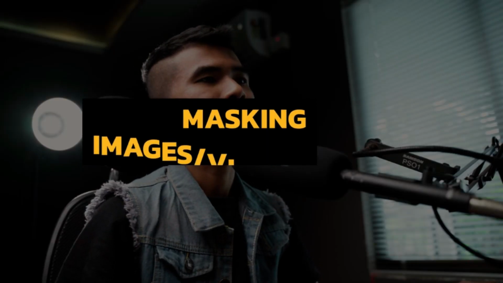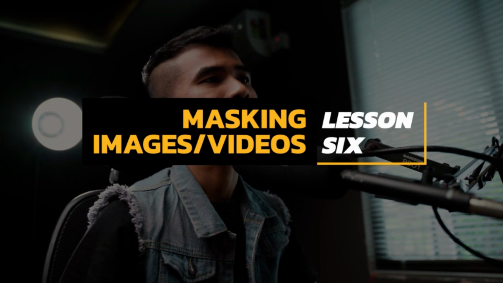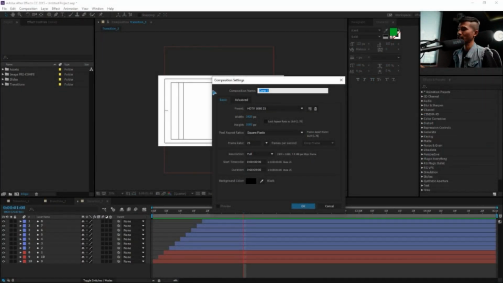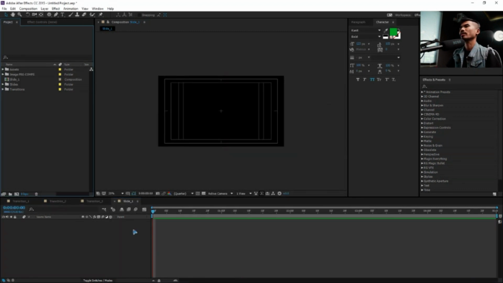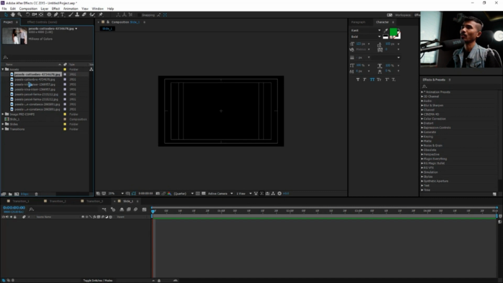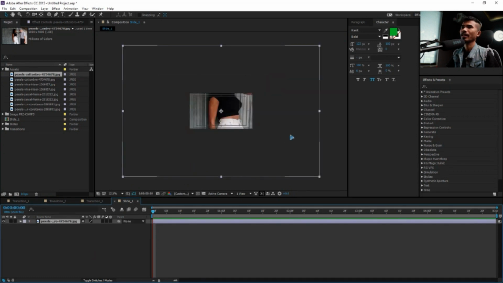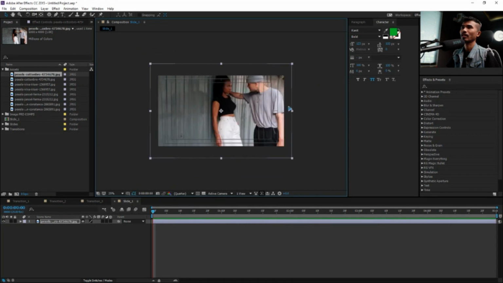Alright, now that we have the transitions, let's go ahead and create a new composition for the image. Let's create this slide 1 and hit OK. In this slide 1 composition, let's go and grab the image that we imported before, which is here in the assets folder. Drag and drop this, and you might want to scale it to fit the composition like this.